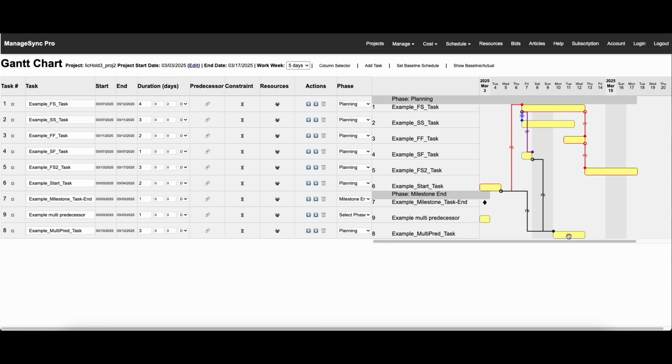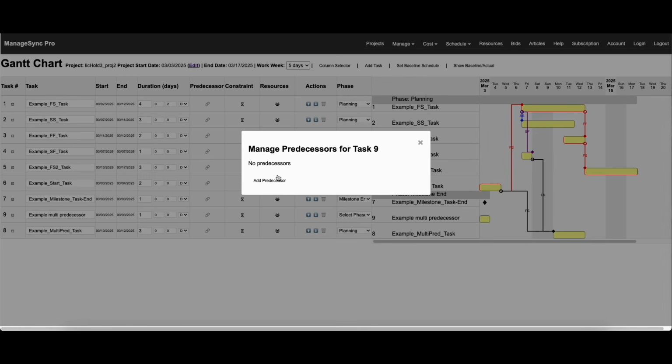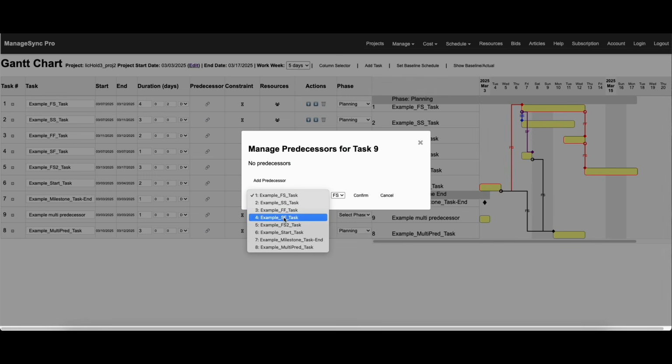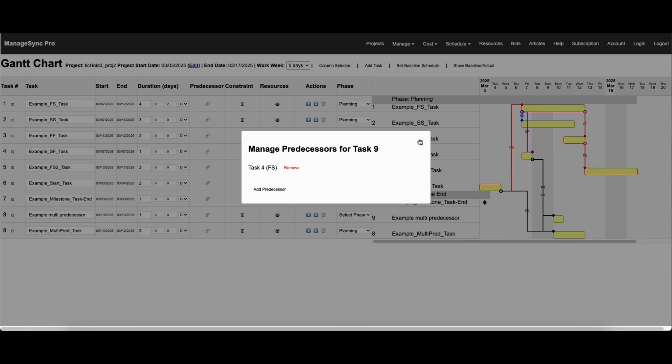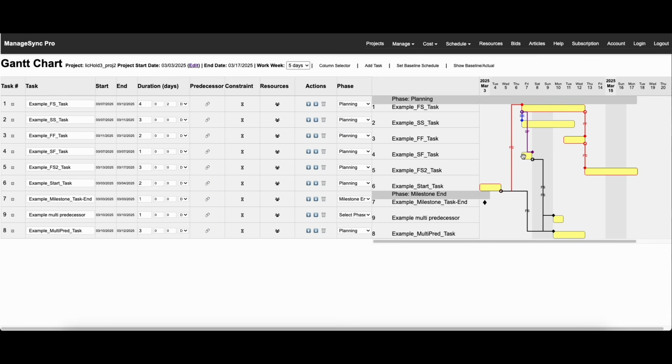Now what we'll do is we'll give this a predecessor. We'll use this as a predecessor. So we'll use task 4. We'll say task 4. We'll give it a finish to start. We'll confirm it. And you'll see that it is now using task 4 as its predecessor.